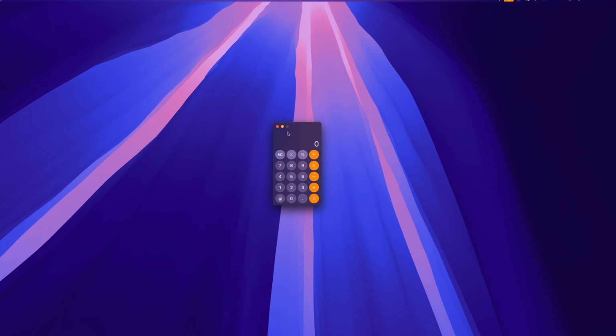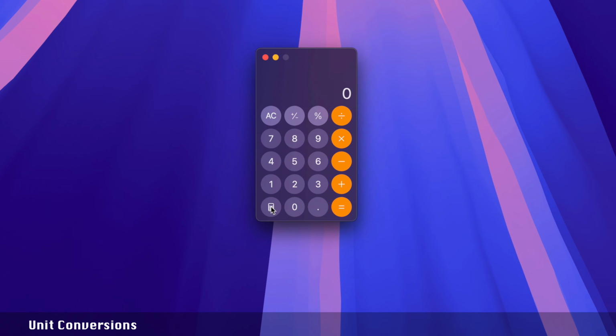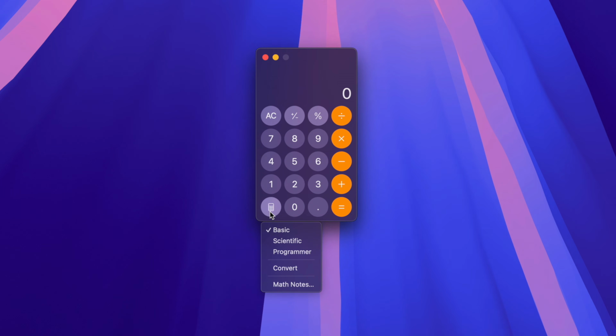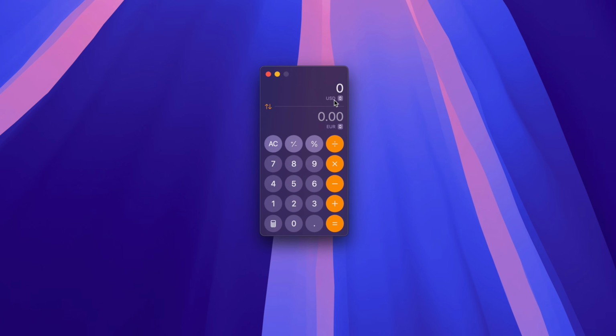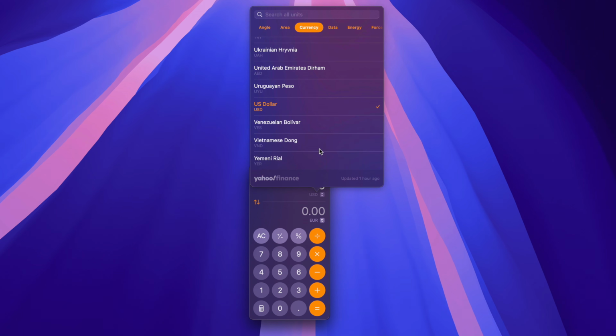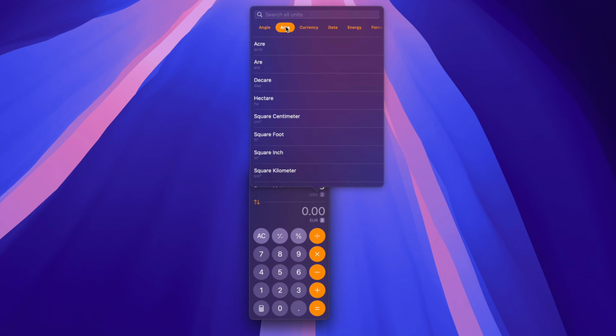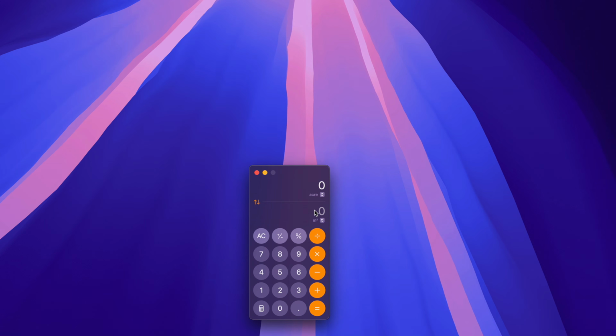Now the Calculator also gets some nice quality of life upgrades. For instance, you have built-in unit conversions that make it super easy to convert things like euros to US dollars or acres to feet or whatever the case may be. All you need to do is click the drop down arrow and then you can choose all these various categories. You can even search the units if you want to. So I'm going to convert acres to square miles. So 640 acres equals 1 square mile.